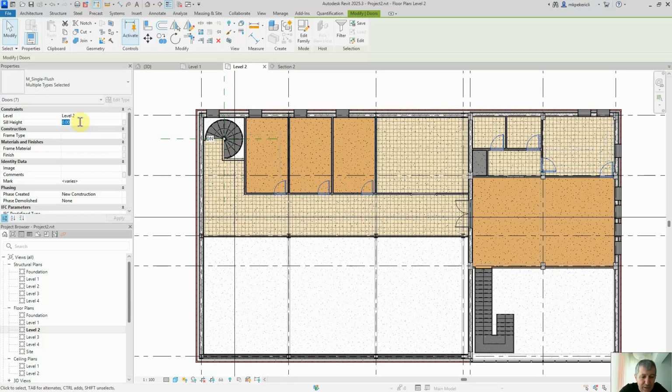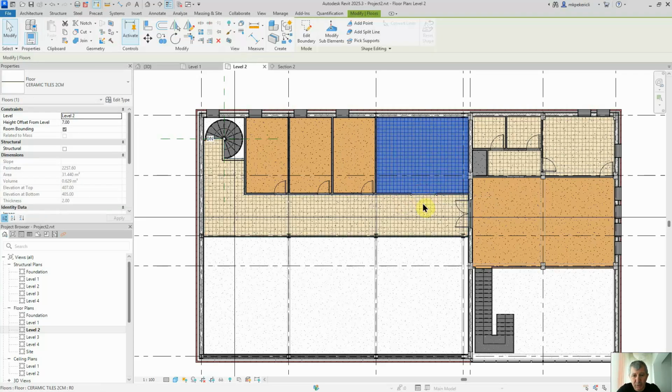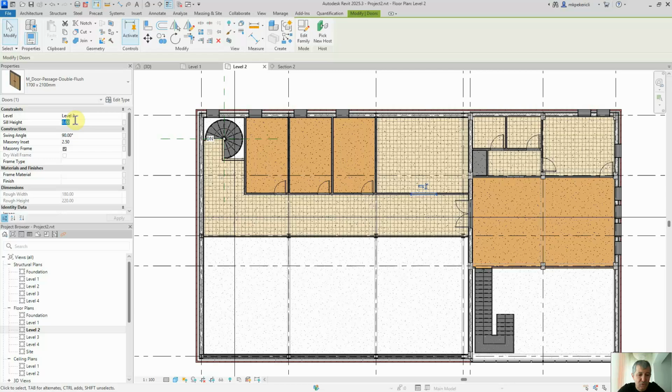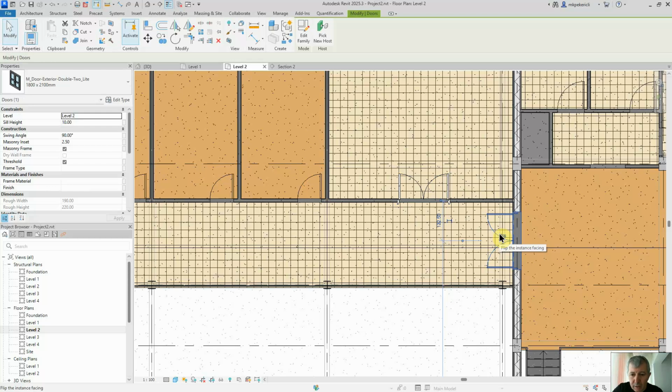So sill height should be 10 centimeters so that they are perfectly placed, and even that one, sorry. Yep, the sill height for the door should be 10 centimeters because this is how they can be above the concrete. Okay, I will use the same door at the ground floor.